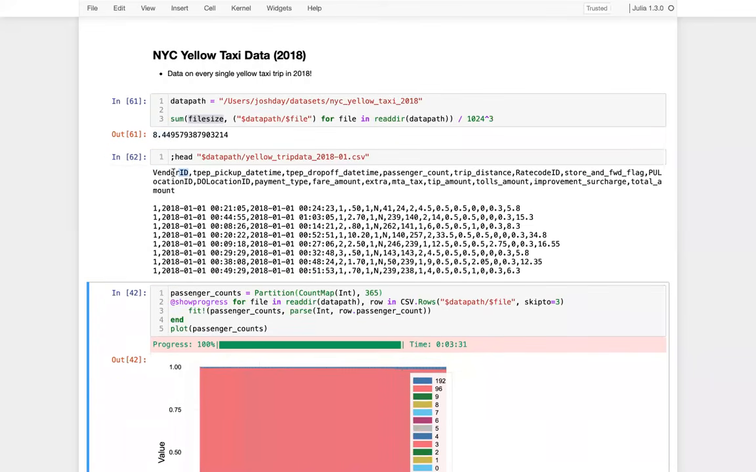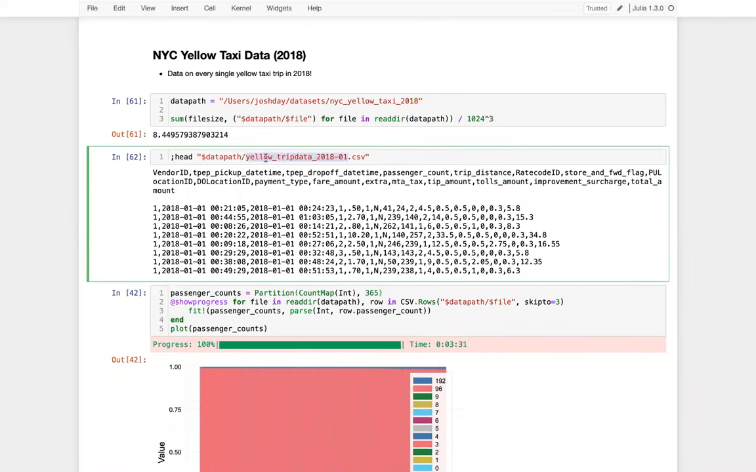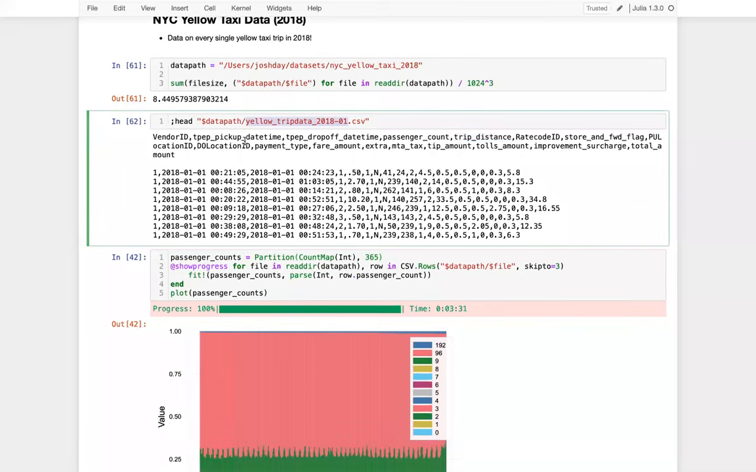So we get a vendor ID, the time for when the pickup happened, a time for when the drop-off happened, the passenger count, the trip distance, and all these other different fields related to taxi trips. Every single taxi trip in New York City in 2018, I have in 12 different CSV files. So there's a different file for every single month. Here is the data for January that we're just looking at.